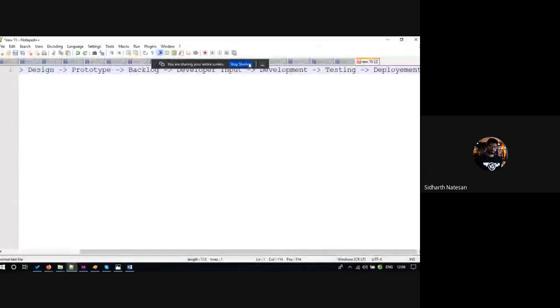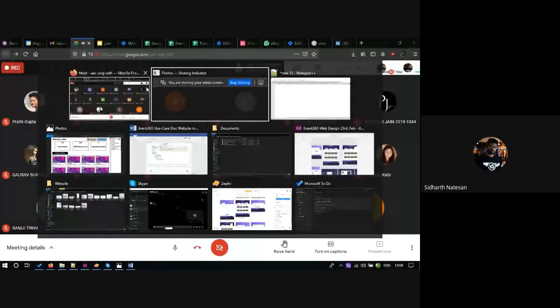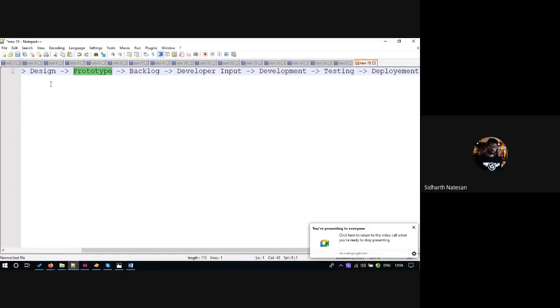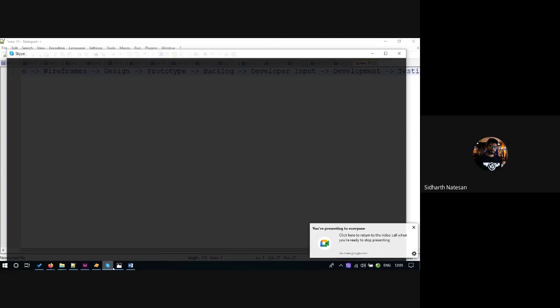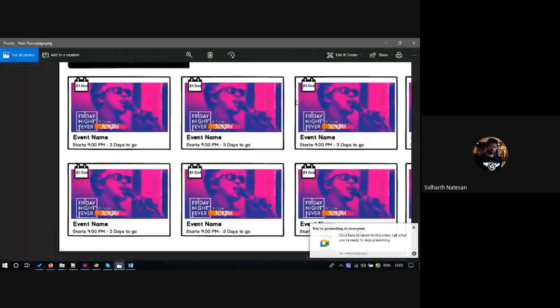So after that, this prototype, sorry, let me present again, just a minute. Okay, hope my screen is visible again. So I have shown you the wireframe. This is what a wireframe looks like.